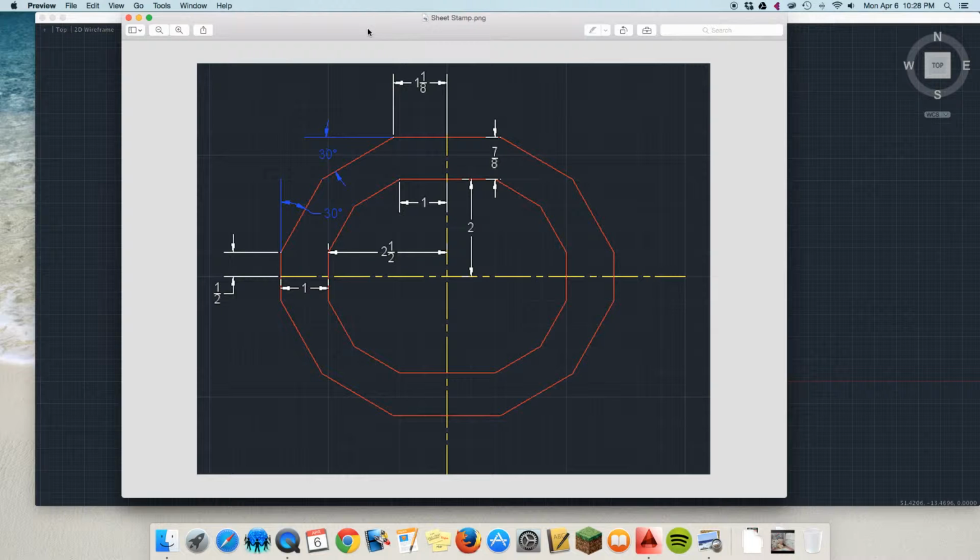Okay, so for this assignment, we are going to make this, which is a sheet stamp. That would be done if you had a flat piece of metal that you were going to use a machine to stamp the shape out of. What we're interested in in this drawing, I want you to look at, is that the red lines are actually part of the object we're making.